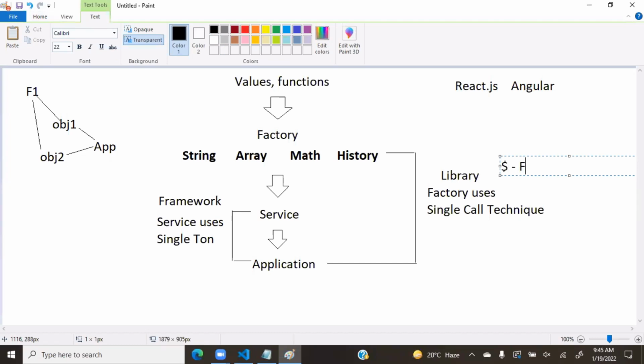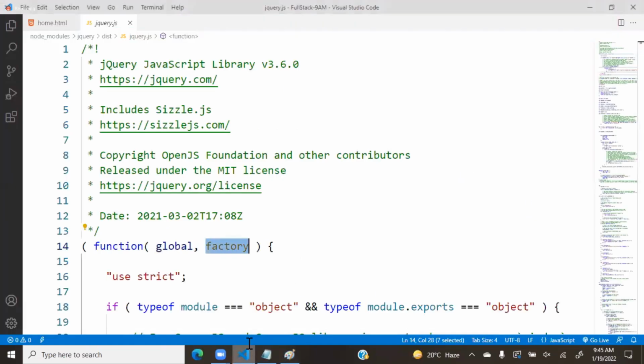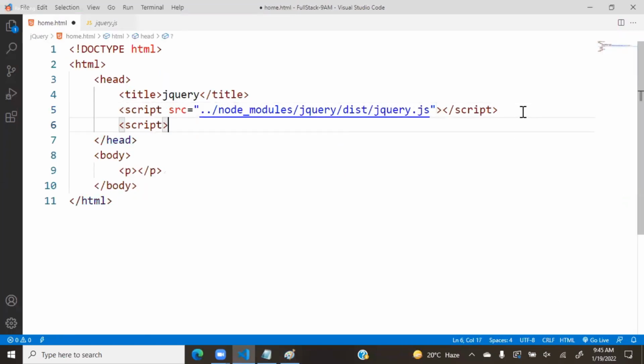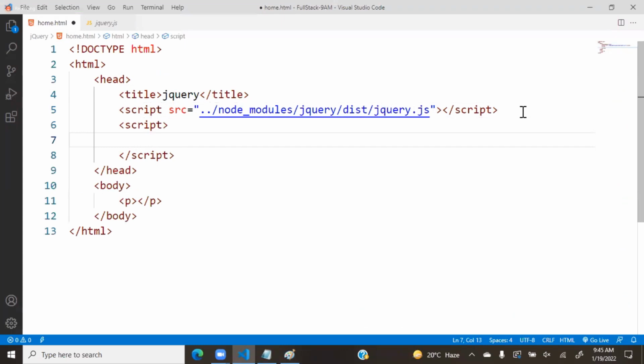Dollar represents a factory. So the dollar symbol represents a factory. Through the factory, now how do we access the jQuery main library? Here we are writing a script. In the script, how do you access the jQuery factory? You have to access it with dollar.